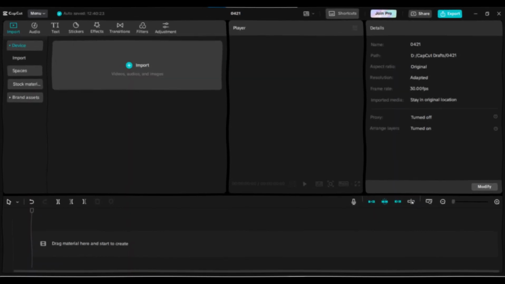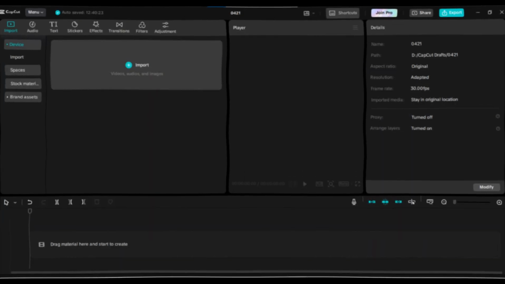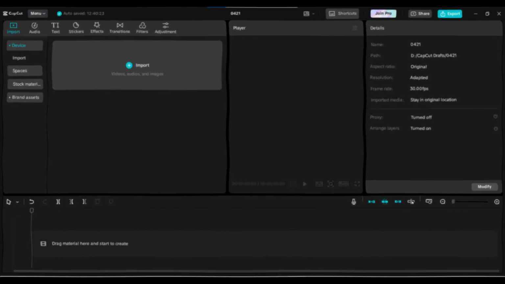Hey everyone! If you've been using CapCut lately, you've probably noticed that almost everything is locked behind a paywall. Yeah, it used to be free. Now most of the good features are pro, but don't worry, I've got your back.